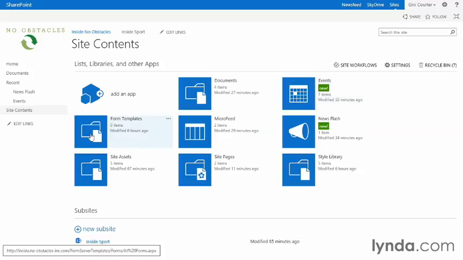We have some form templates. This is simply an empty library. It has no items in it. We have a microfeed. That's information that's coming out of the social networking area, and there are 2 items in it. One of them got there a half an hour ago. We have Newsflash, our announcements list.